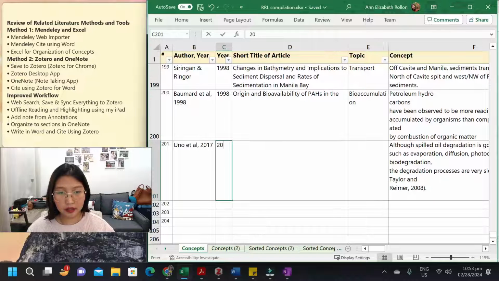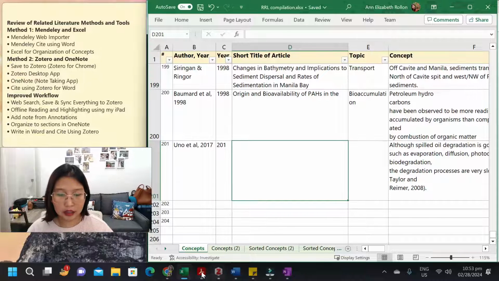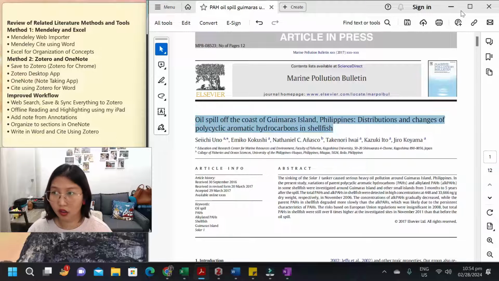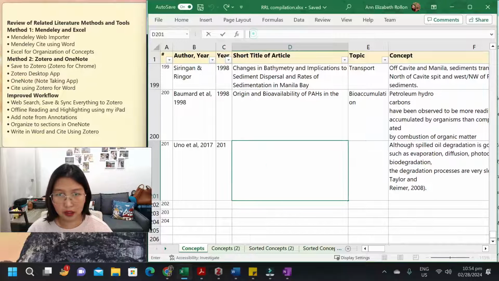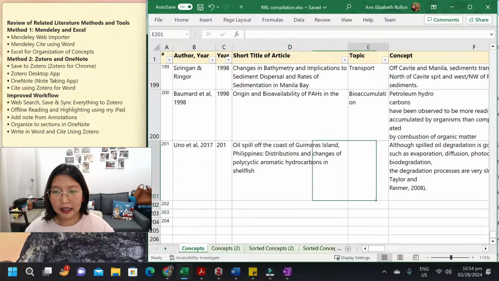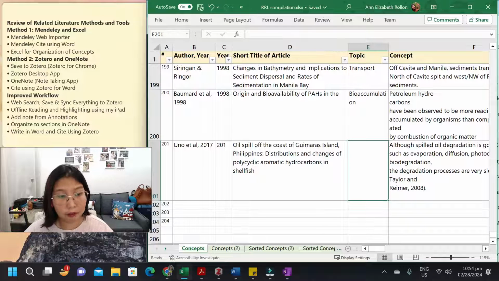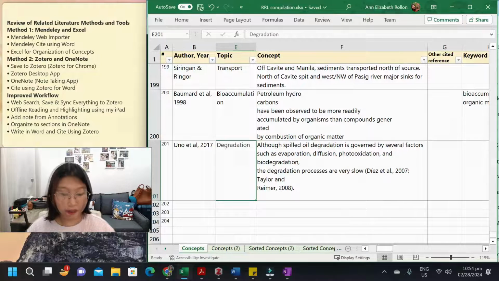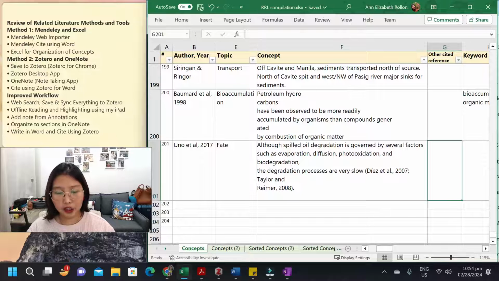2017, year 2017. The short title of the article I should copy and put in the short title. And this is important for me for organization. I should put the topic. For example, this topic is about fate of PAHs. I should put some keywords such as degradation, oil spill, something like that.